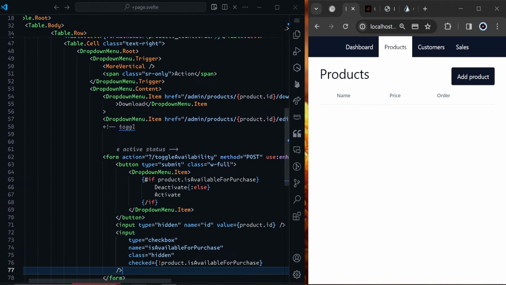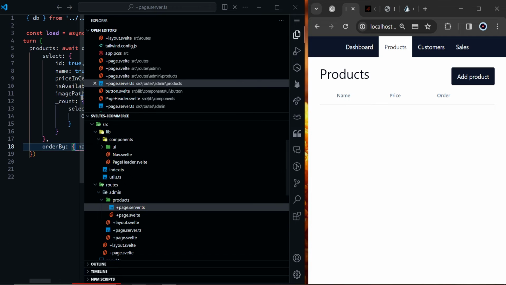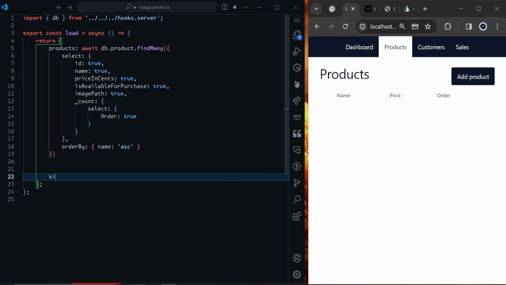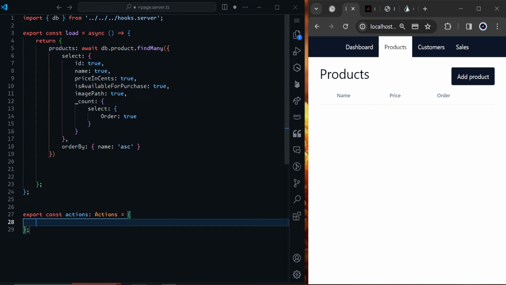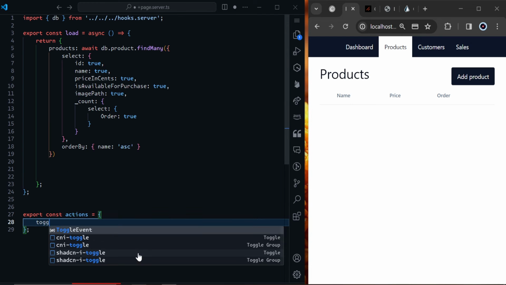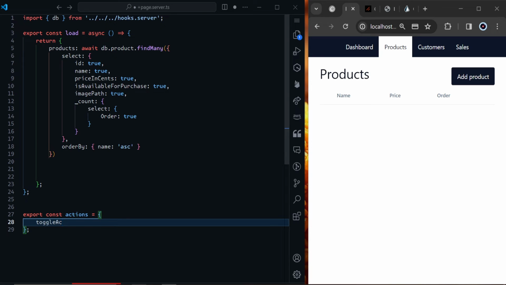So now we are done with the form actions. We'll go to the plus page dot server dot ts file and create the main action there. I'll type in kit action, and I'll get rid of this because we have the extension. In here, I can just have a named action called toggle availability.